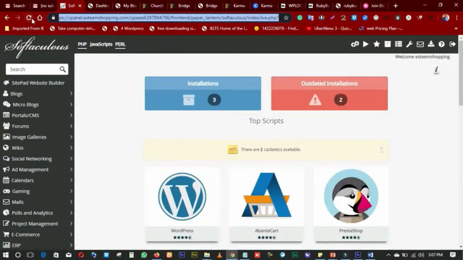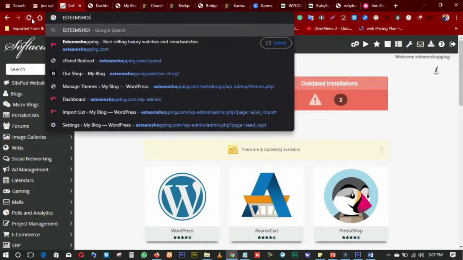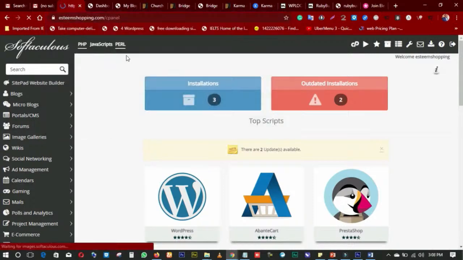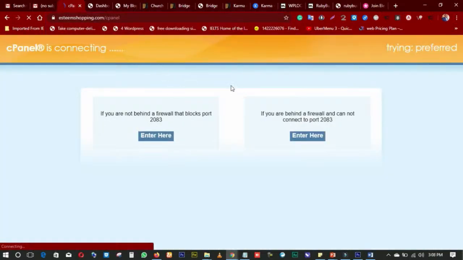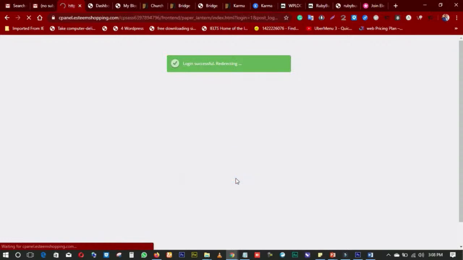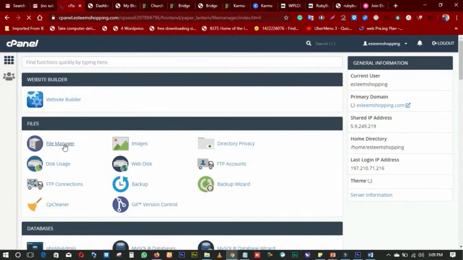Now come to your cPanel. Let's see. I don't want to show the video. Let's go to themeshopping.com/cPanel, where I want to do that. Yes, you log in again to your cPanel. You enter your username and password again. Click on Login. Now from here, click on File Manager.